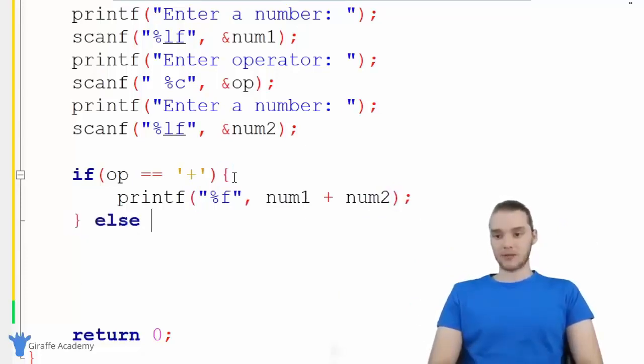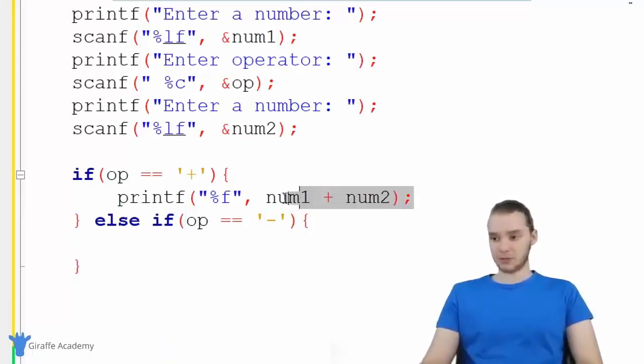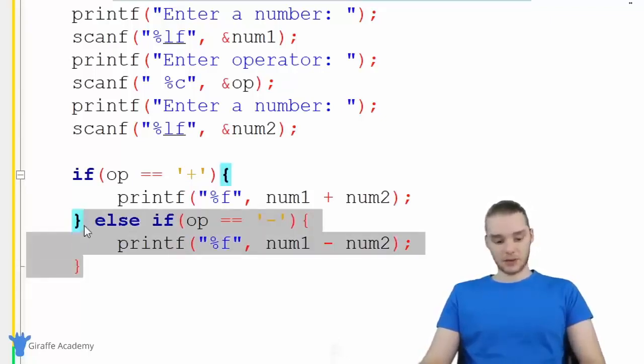We can also use an else if, so I'm going to want to check a few other conditions. I'm going to check to see if the operator is equal to a minus sign. And if the operator is equal to a minus sign, then instead of adding the numbers, we're going to subtract them. So over here, I'll just copy this and paste it down here. So it's going to be num1 minus num2.